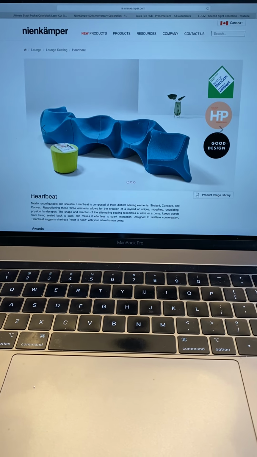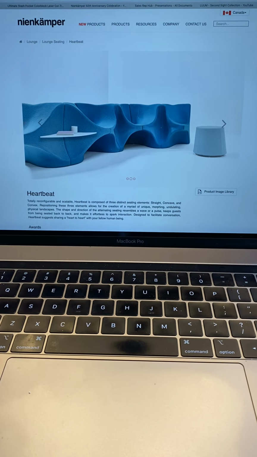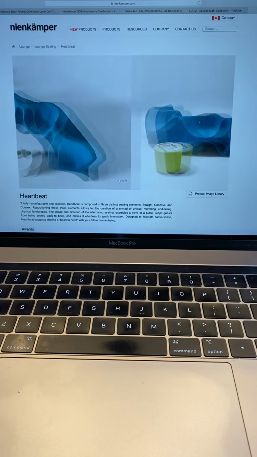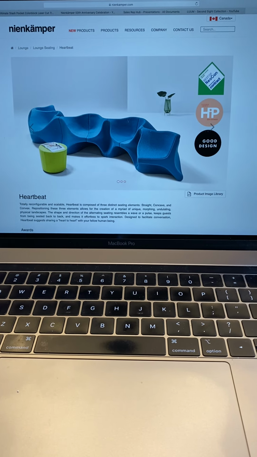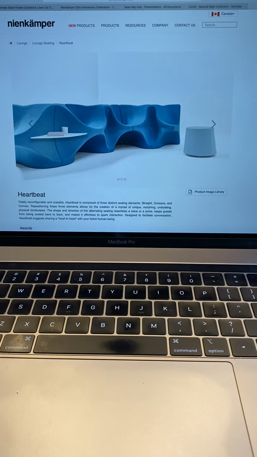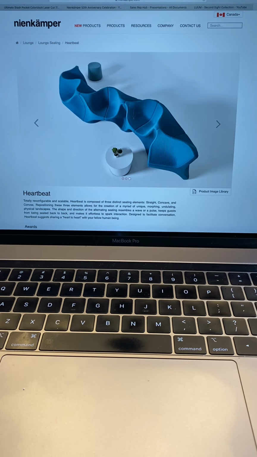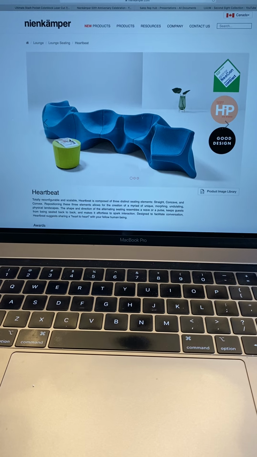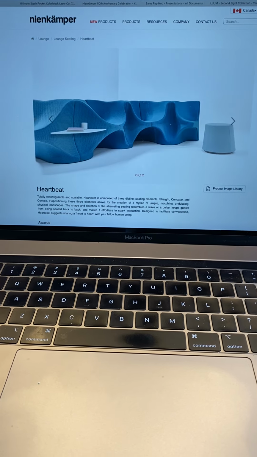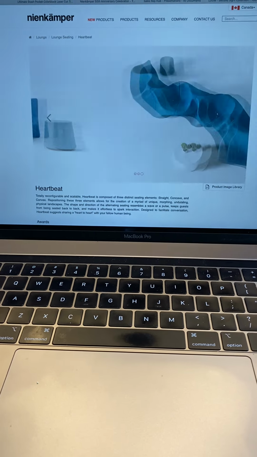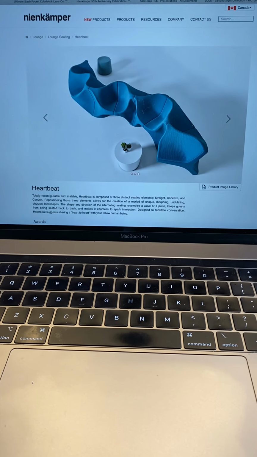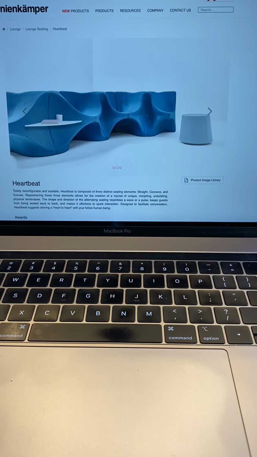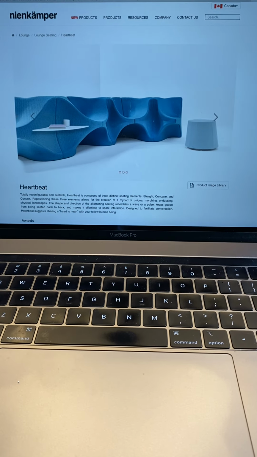I would do a virtual product presentation on the Nienkamper Heartbeat Sofa by Kareem Rashid. This was introduced at NeoCon 2019 and it's getting a lot of publicity and doing really well already. I just ordered one for the showroom, so I'm really excited. And once we're out of all this mess, I want you guys to come see it.